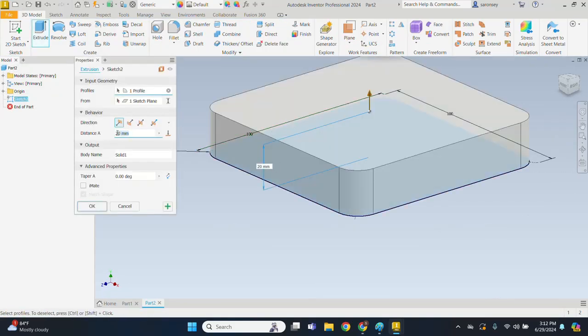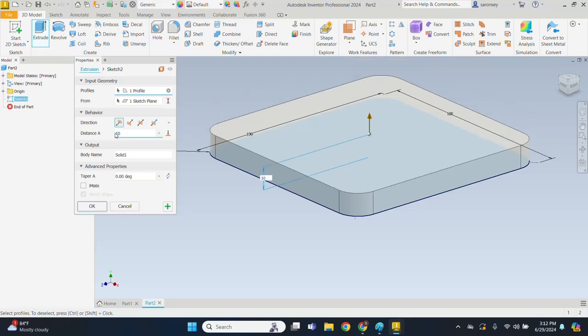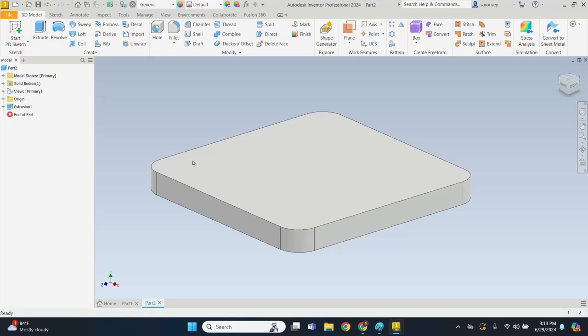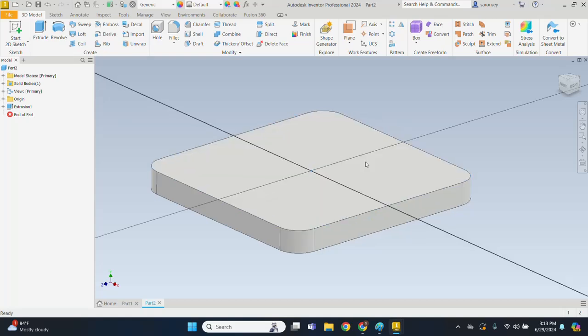The distance of extrusion will be 10, so we specify that the profile has been correctly selected, the preview looks good, so we okay. Now let's create those holes in the corners. But to do that, let's click on this face and right click to create a sketch.